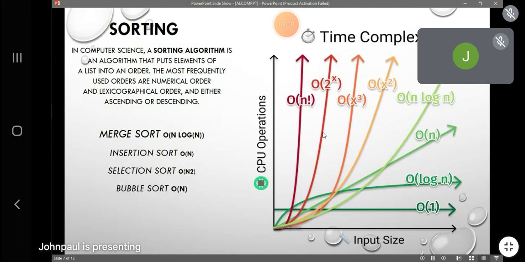So, let's proceed to sorting. In computer science, a sorting algorithm is an algorithm that puts elements into an order. The most frequently used orders are numerical orders, either ascending or descending. The common sorting algorithms are merge sort, insertion sort, selection sort, and bubble sort. And dito is ito yung tinatawag nilang time complexity.